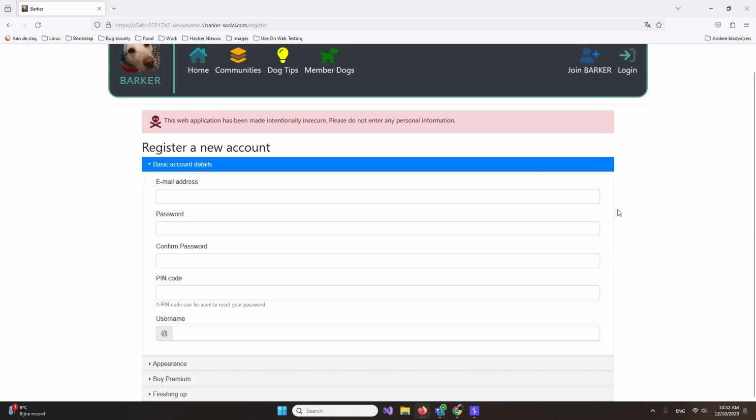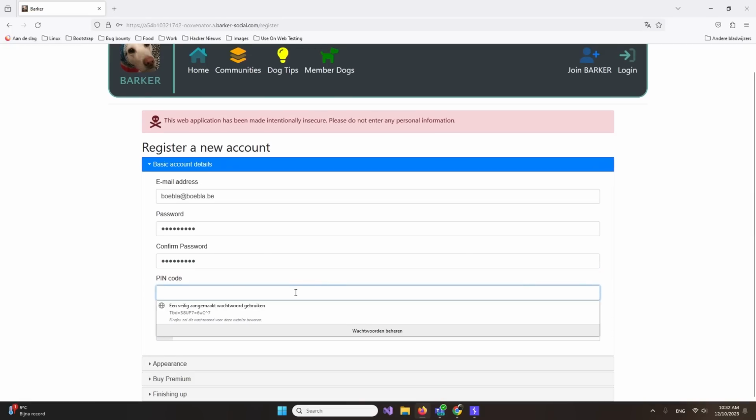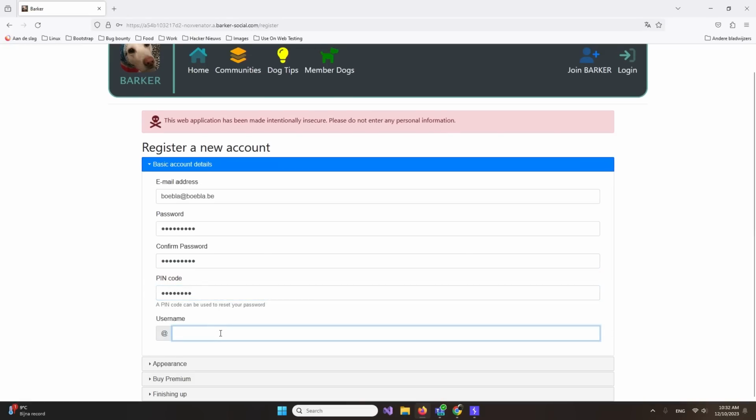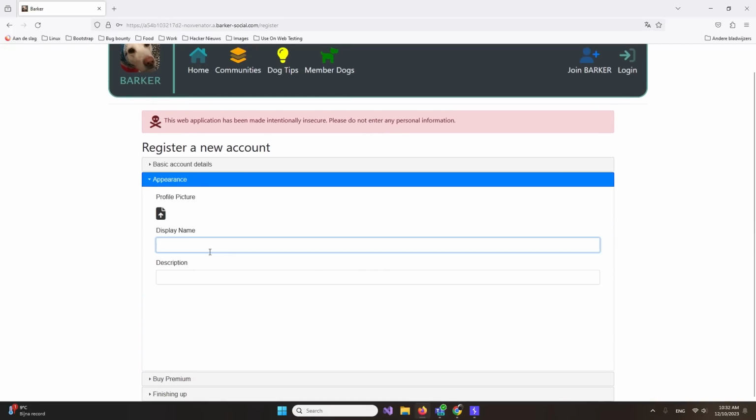Okay, so the next thing we want to do is create an account. Let's say blah, test1234!, and again, test1234!. The PIN code, I'm just going to set it up. It needs to be 8 in length, so 12345678. Username, I'm going to use Bubla because I like it. Appearance, I'm going to have a display name of Bubla.